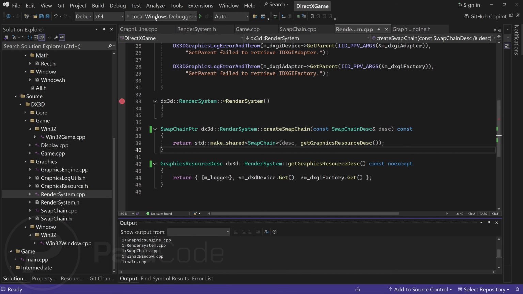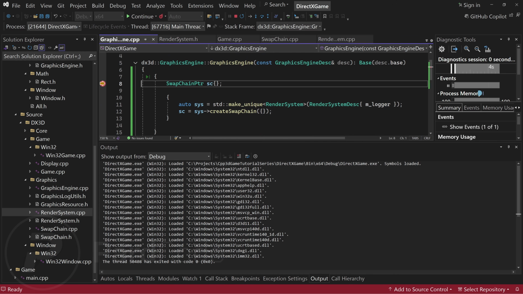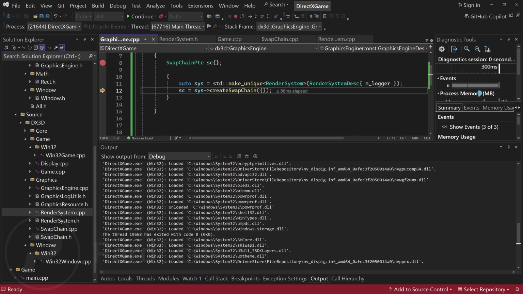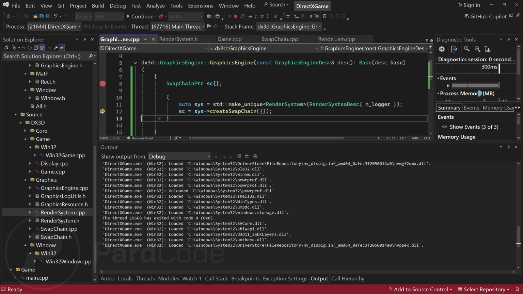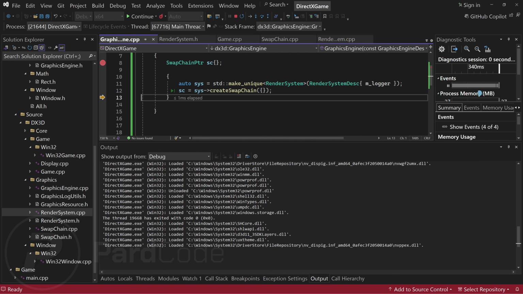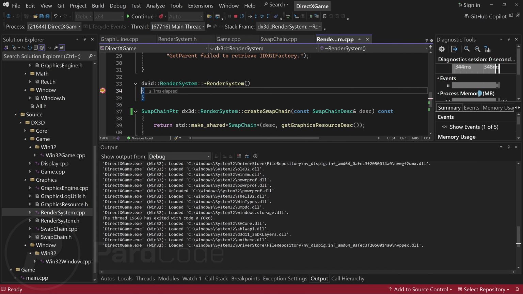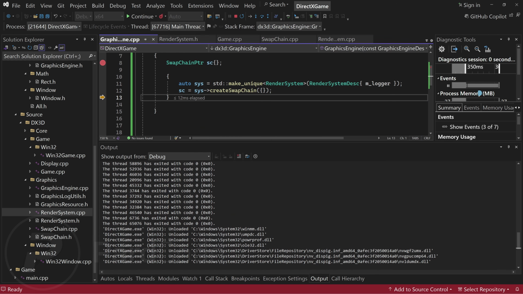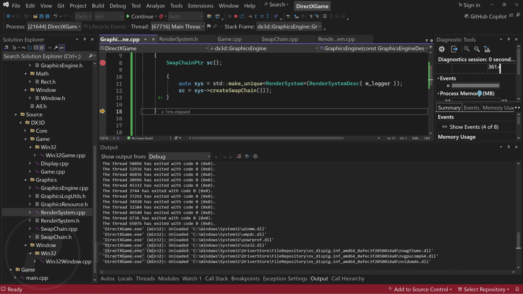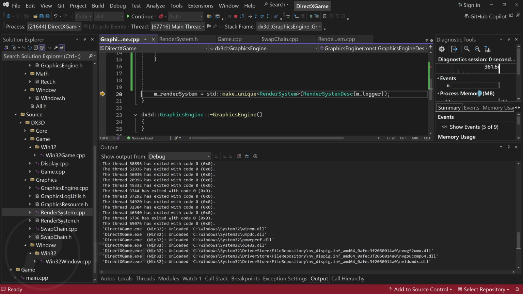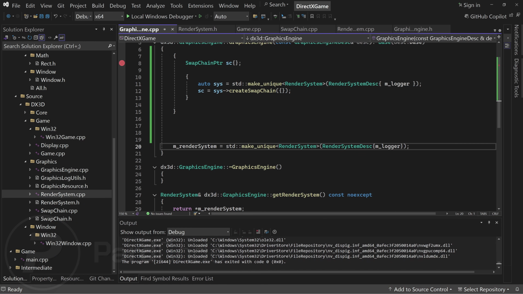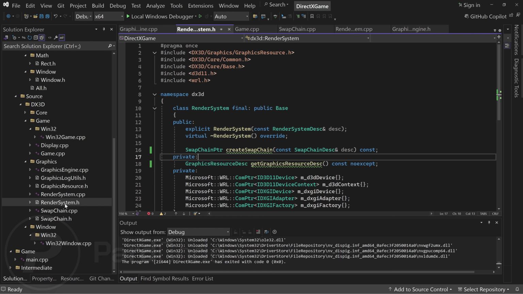In particular, the swap chain depends on the D3D11 device and the DXGI factory, which are both managed by the render system. So currently, we are free to use the swap chain even though the render system is no longer alive. This must absolutely be avoided. To ensure the swap chain or any resource created by the render system doesn't outlive the render system itself, we need to store a shared pointer to the render system in each resource. We can do this by adding a shared pointer in the graphics resource class.